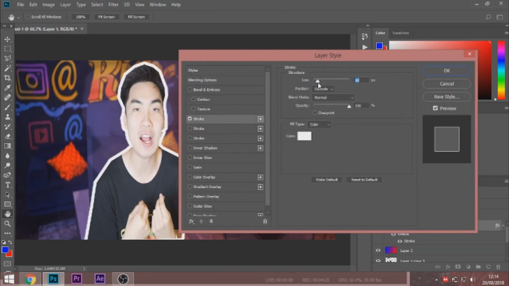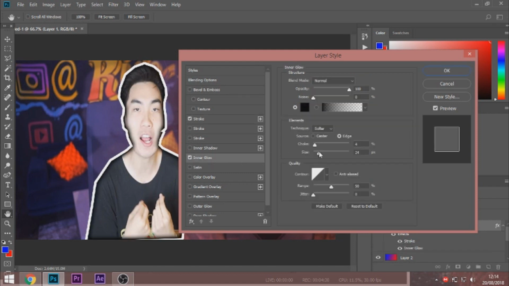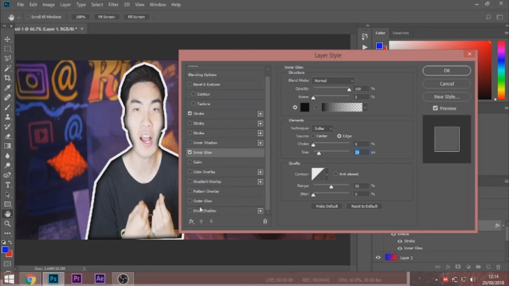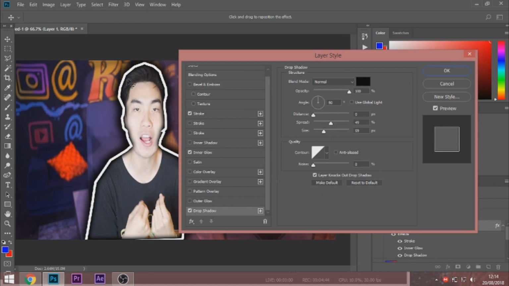Nice stroke of about, let's say about 10. 10 is pretty good. You want to add another layer, which is inner glow. Just experiment with the glow, down the choke, up the choke, whatever you want to do. Make it look pretty neat. Alright, you want to go on to drop shadow and you want to add a nice drop shadow like that. That's pretty good, but you want to up the spread a bit, up the size, or maybe down the spread. Just experiment with it, see what you like.